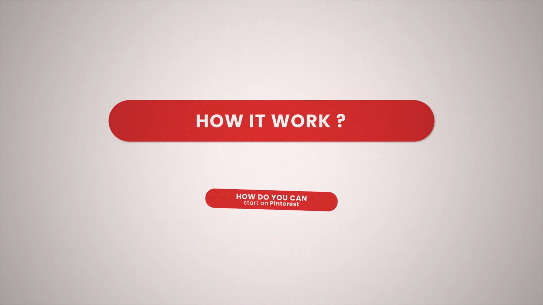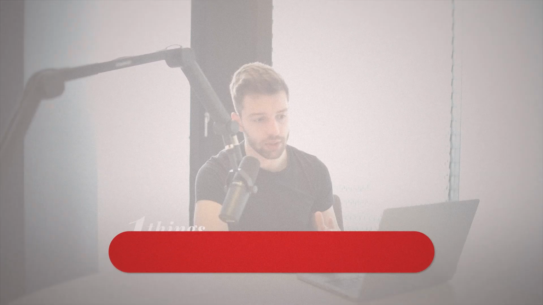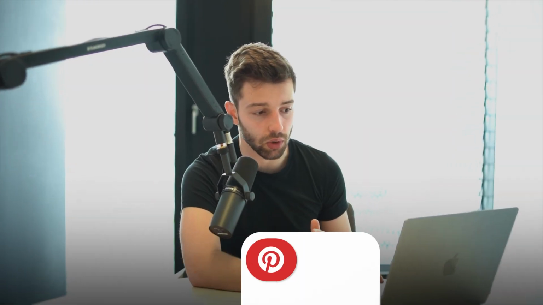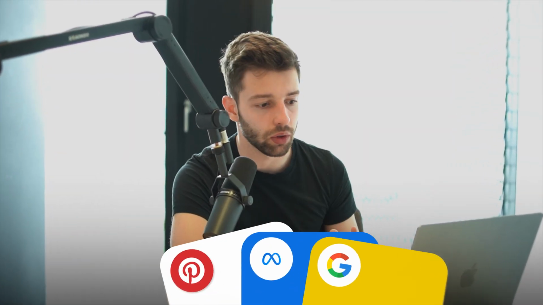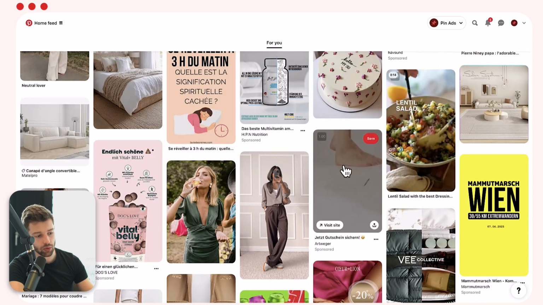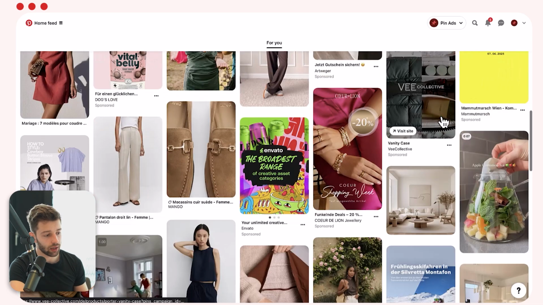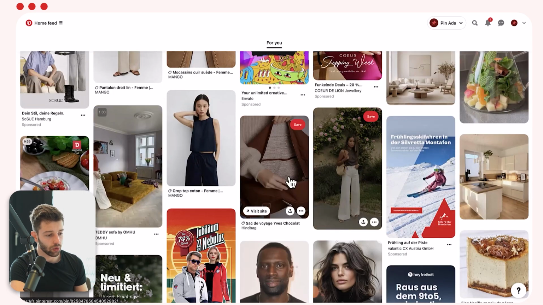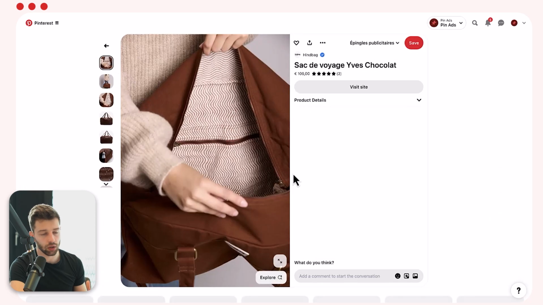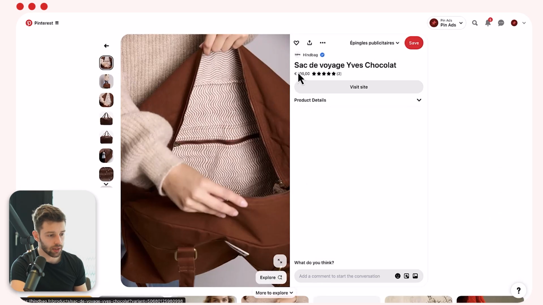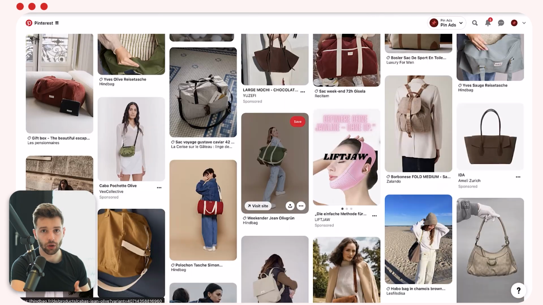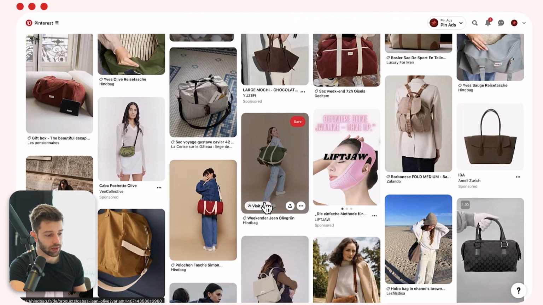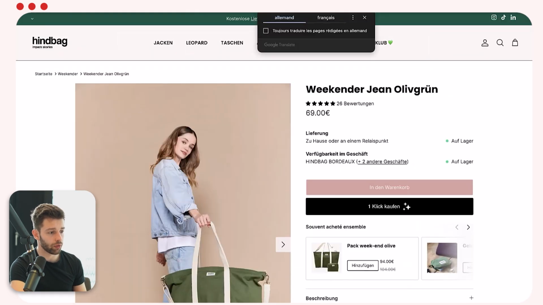So how does it work and how can you start on Pinterest? The first thing is to understand the platform, because it works very differently compared to Meta and Google, and it's very visual. You have video here, you can have carousels, you can have static pins, and the cool thing about Pinterest is you have lots of shopping pins. Here, for instance, I can see the price and product details, and on every pin you can click and be redirected to the website. So that's very powerful for Pinterest.